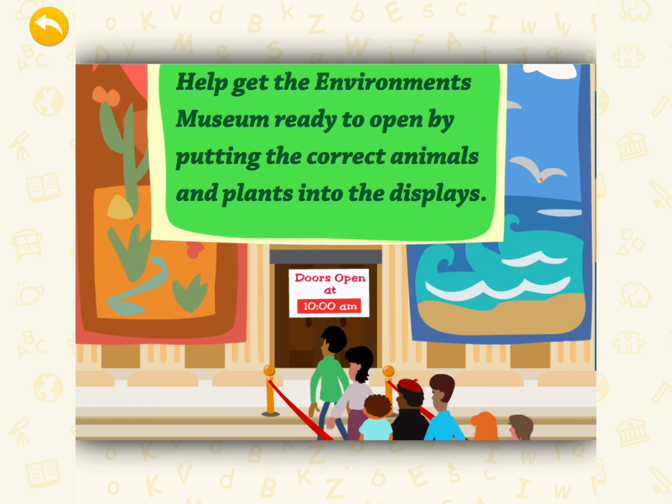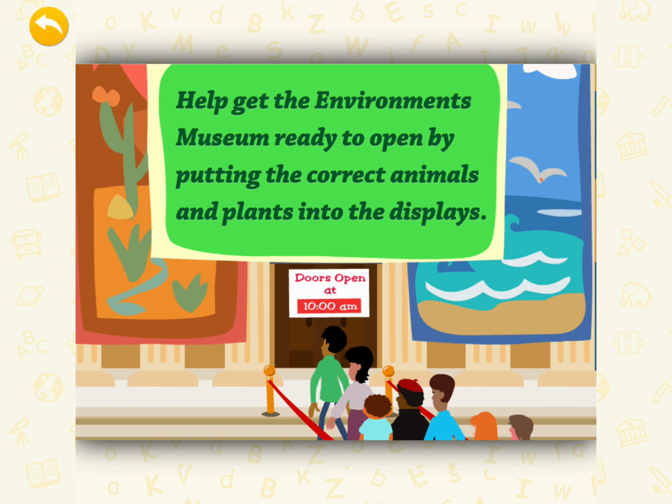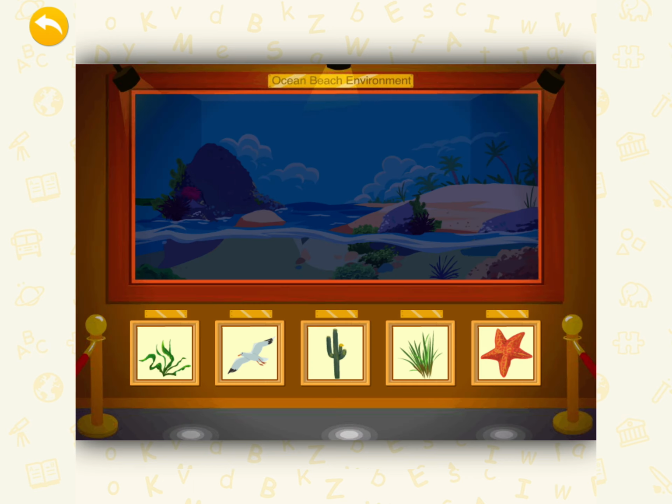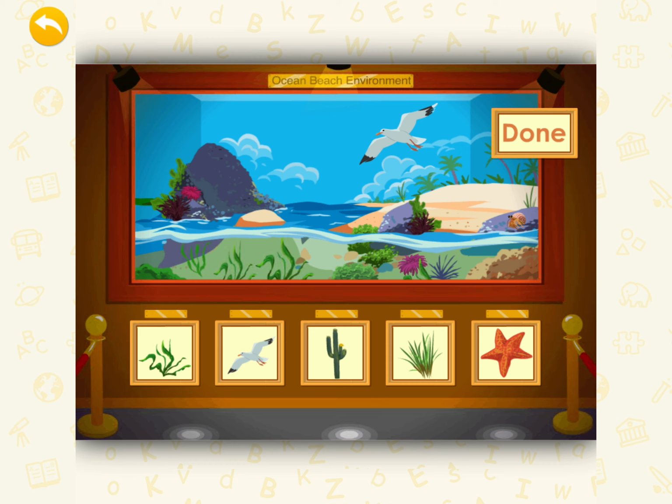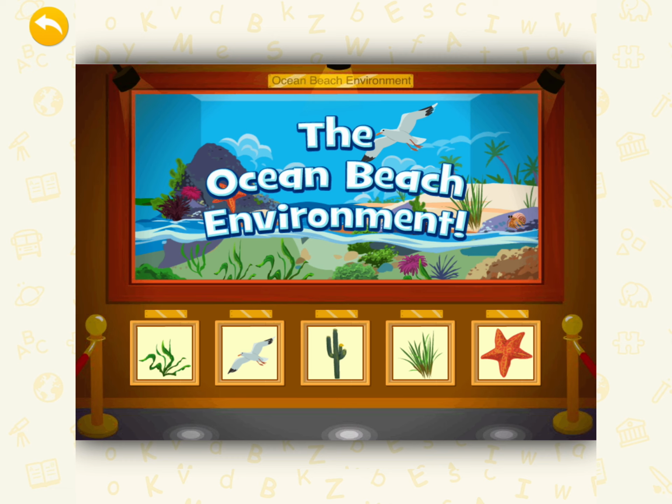Environments Museum. Help get the Environments Museum ready to open by putting the correct animals and plants into the displays. Play. Click on the correct animals and plants to place them in the display. Then click Done. The ocean beach environment is a low, flat place where the land meets the ocean. Incredible! The ocean beach environment.